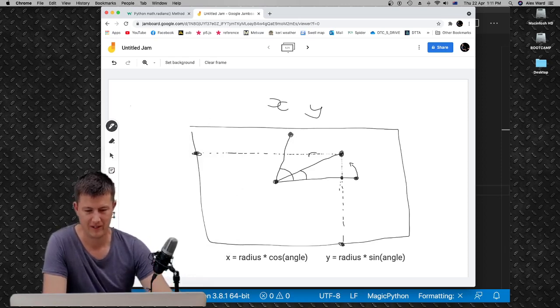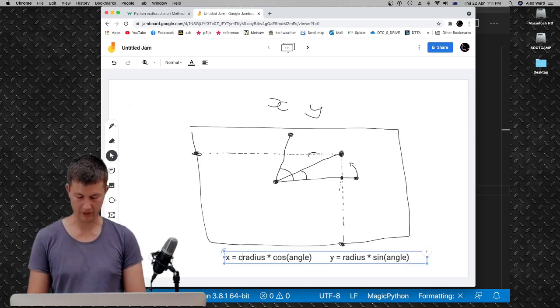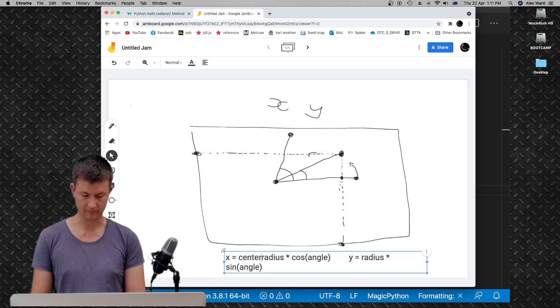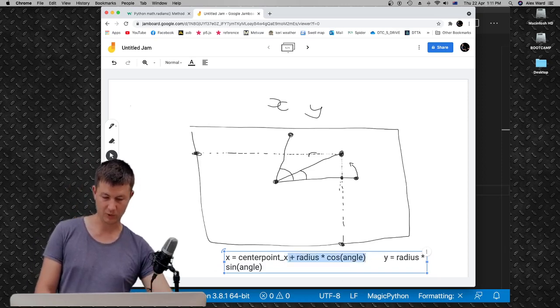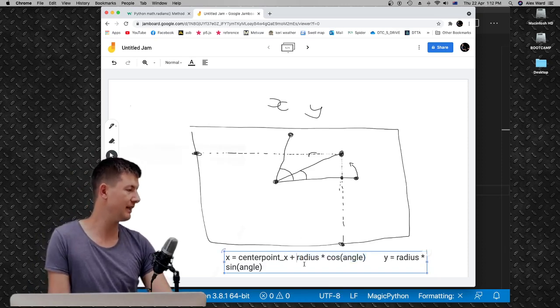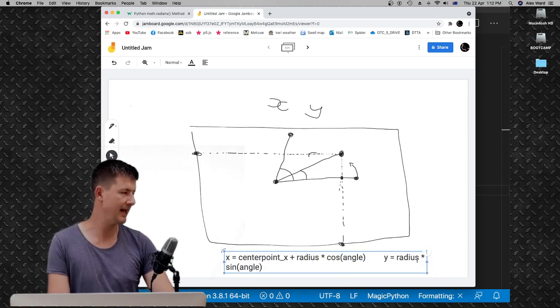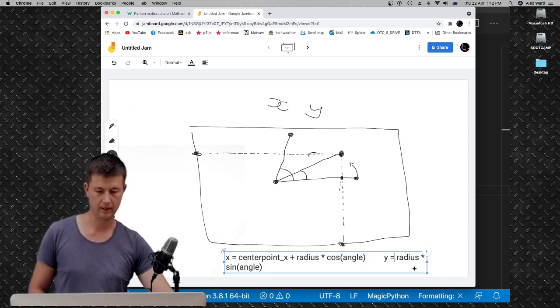Don't forget, of course, with your text, you have to add in your center point. Your center point x plus all of this, plus all of that, right? So whatever this position was to start with, plus the radius times the cosine of that angle, right? And the same thing with the y as well.